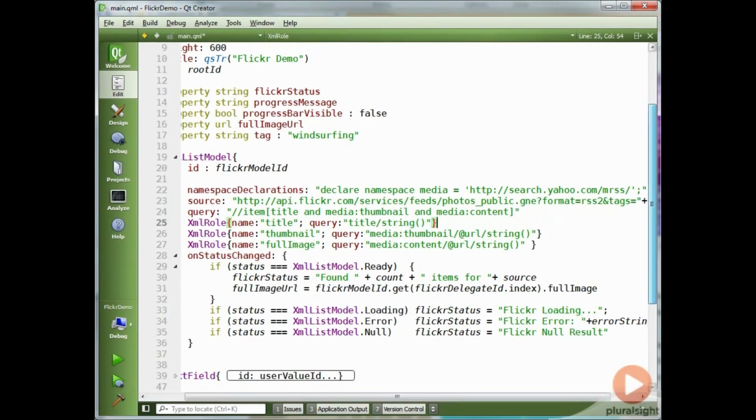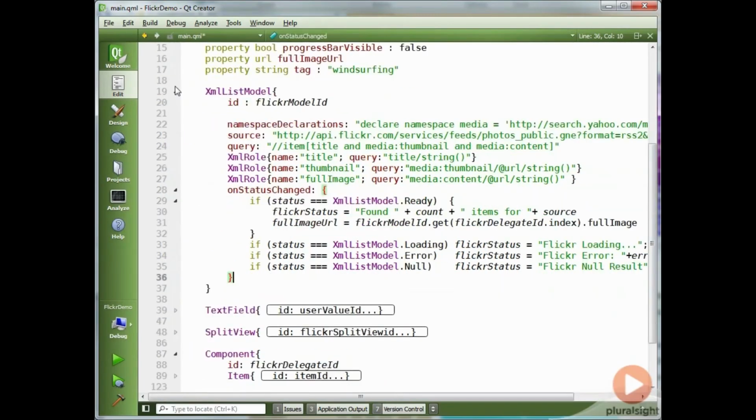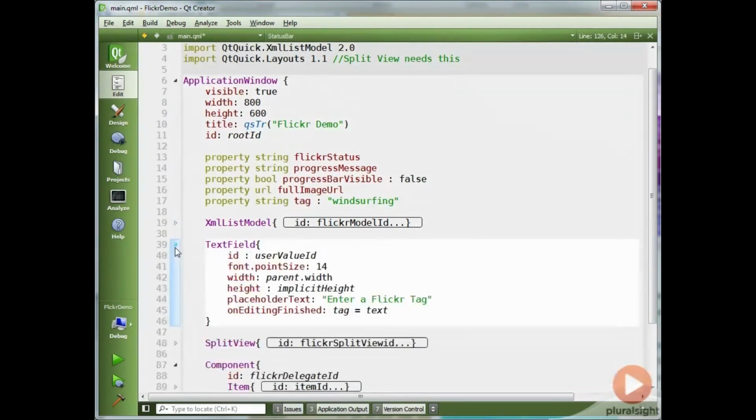Then below that, I have an onStatusChanged handler that updates the property Flickr status with some information from the query process. If it works, it will be set to the count of items found. Otherwise, it will be set to a static string with an indication of what went wrong. Let me fold the XML list model. We're done with it. Let's open up the text field.